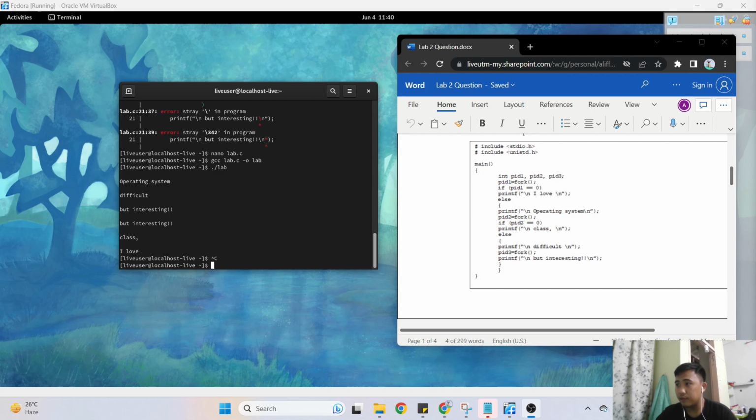Finally, the parent process reaches the third fork call, creating a child process, PID3. Both the parent process and the child process, where PID3 equals 0, print but interesting. As the code executes, we can see that first is the operating system, continuing with the difficult and but interesting class, and lastly I love.